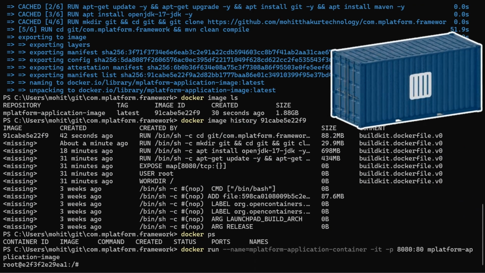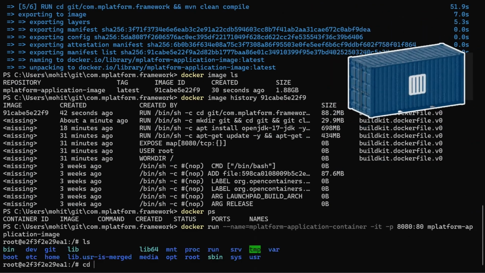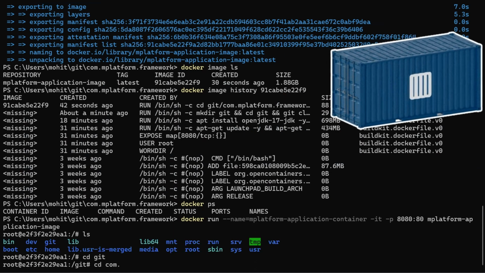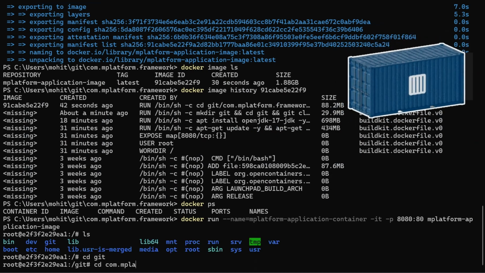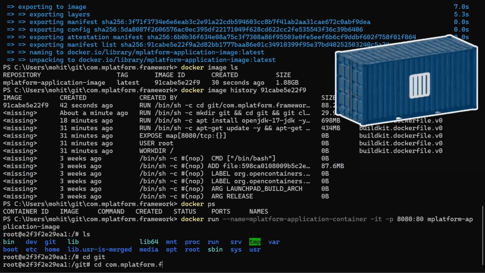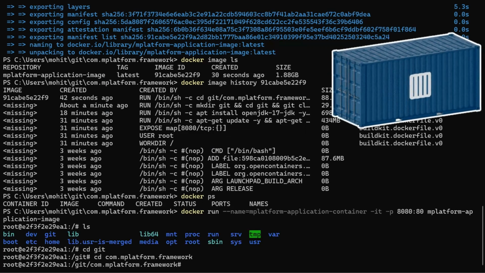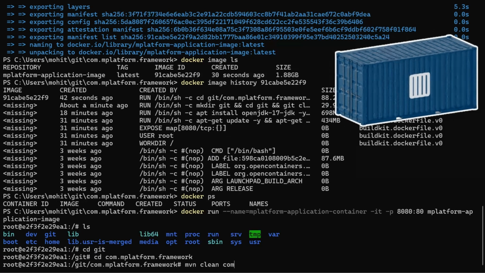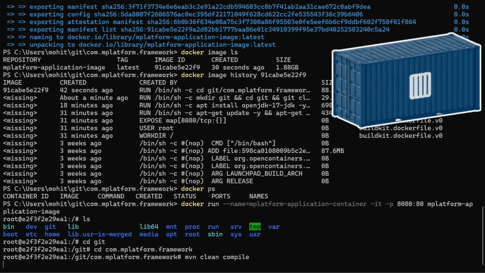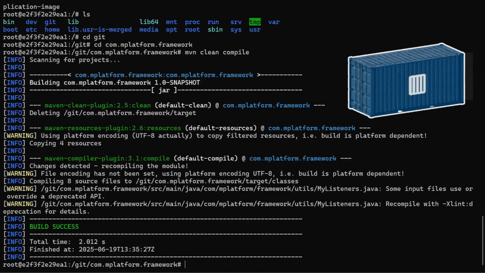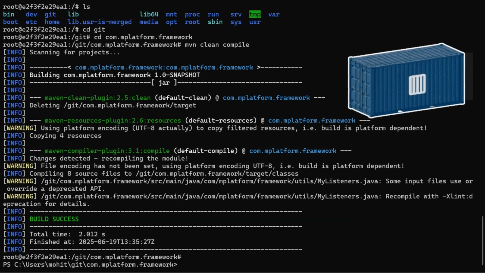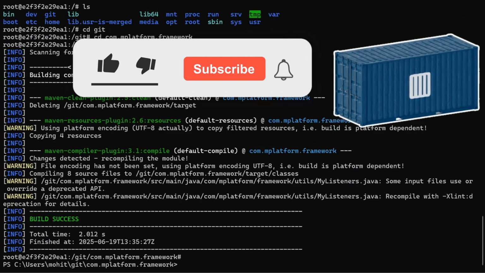So all I need to do is ls. You see, I have got the git folder here. I just get into it. I just need to go into com.m platform.framework, right? And here I can do mvn clean compile. Only clean compile here. And this time it was so much faster. Already it has all the dependencies in it. So this is how we can build the container or build the image, right?